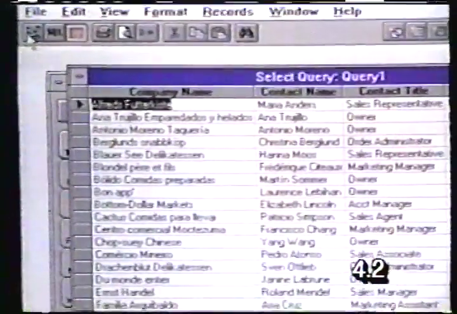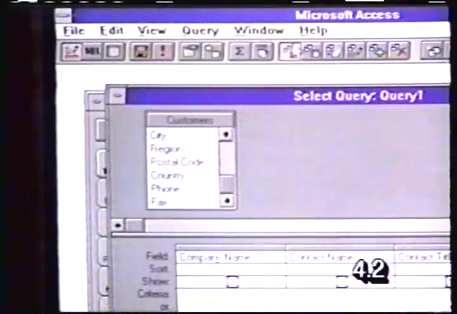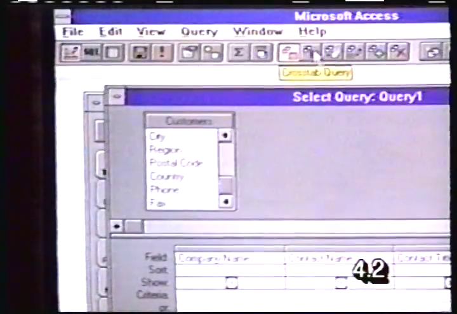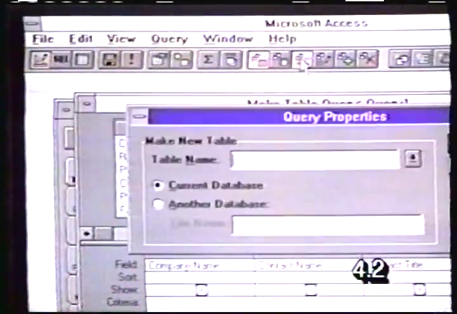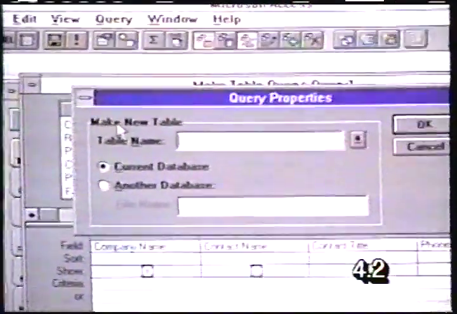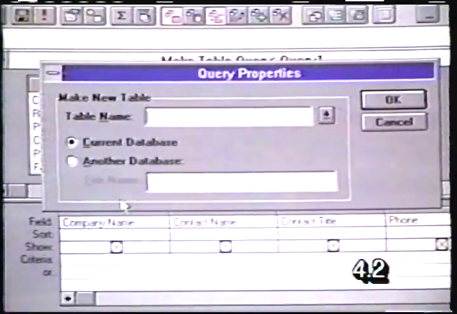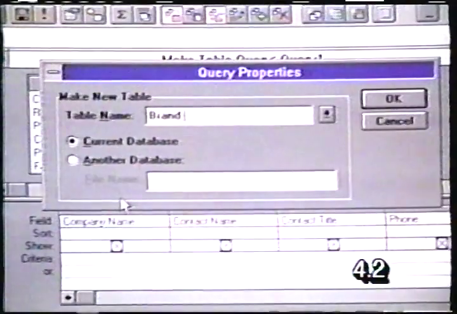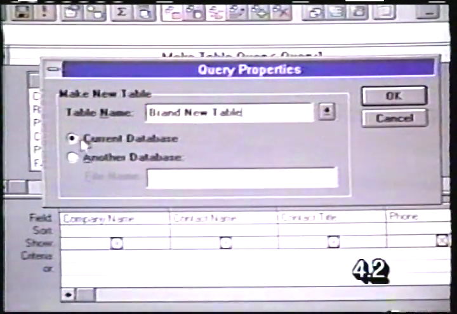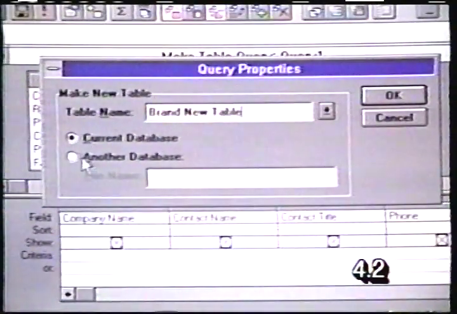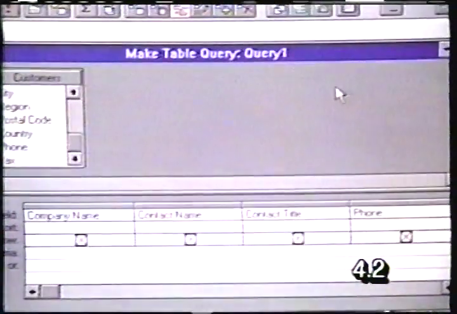I'm going to go back into design mode and now click on this button right here, which is the Make Table Query button. I'm asked what's going to be the name of the new table. I'm just going to call this Brand New Table. Notice that this can be in the current database or even in another database. I'm going to click on OK.